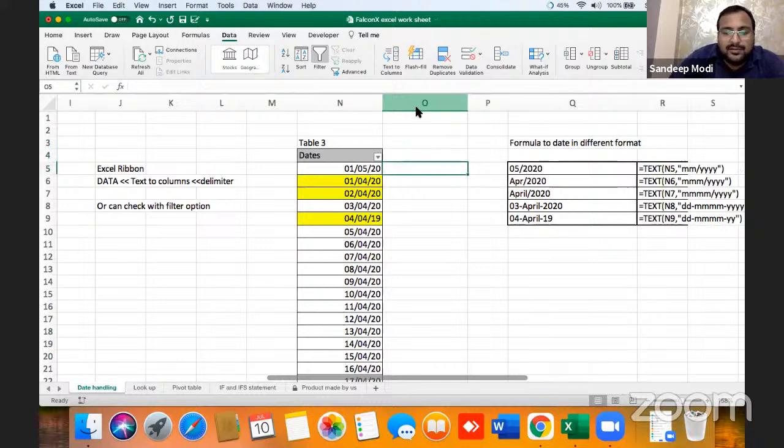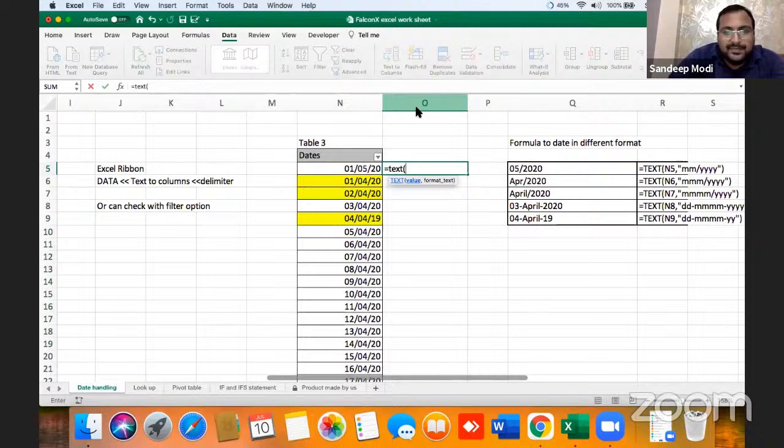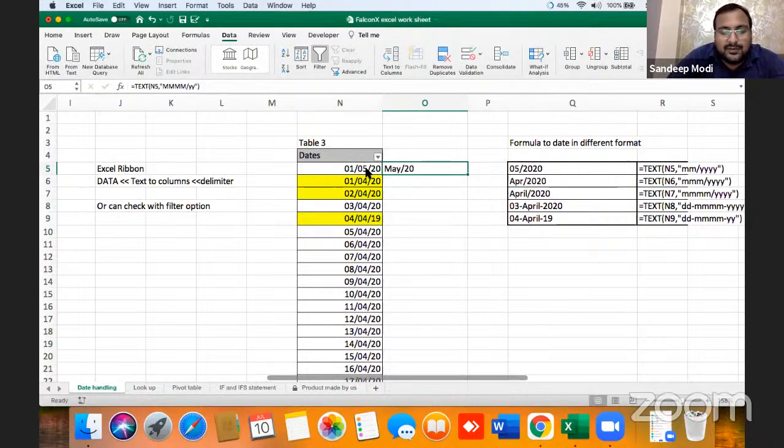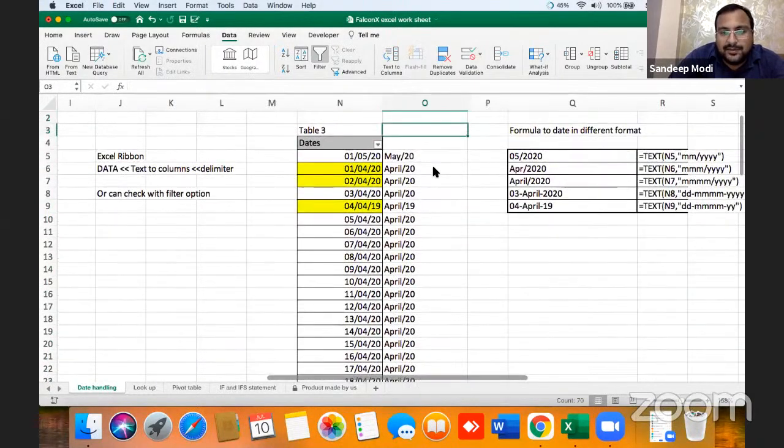We can use one function here called TEXT. TEXT will help you return the value in whichever format you want. So TEXT equals this. Now the format in which you want: I want month, MMM, and year, YY. That's it. You got the value. Now you just have to drag this formula down. All the formulas are coming perfect.